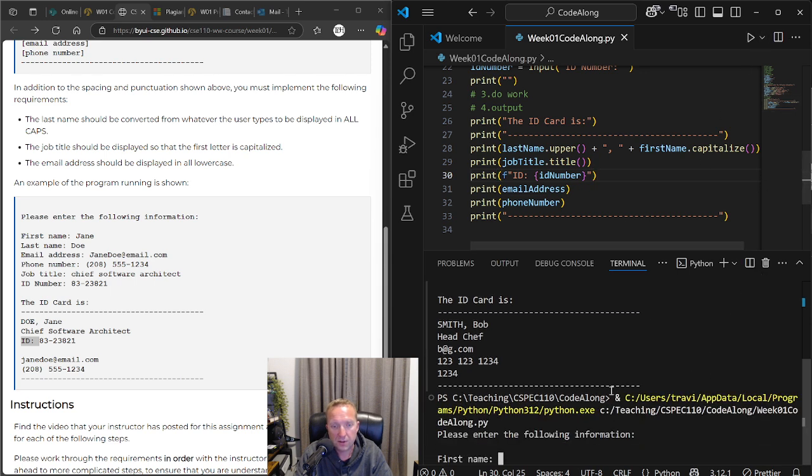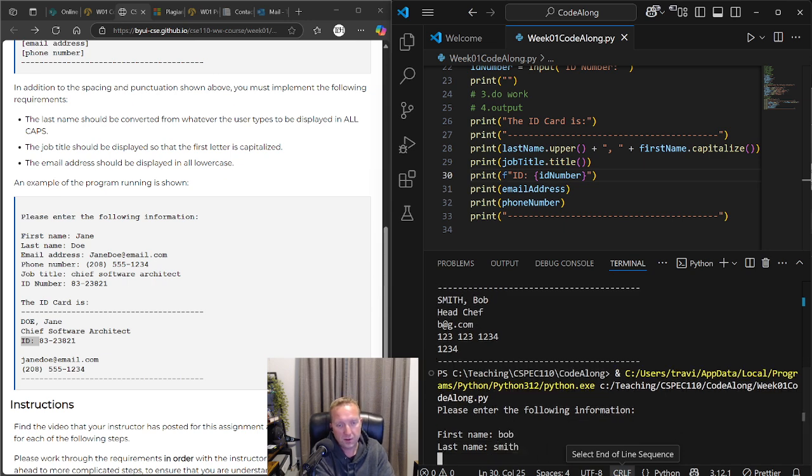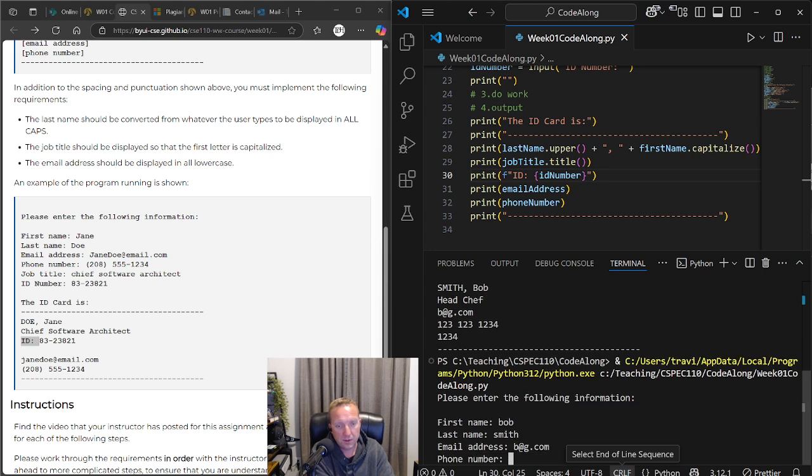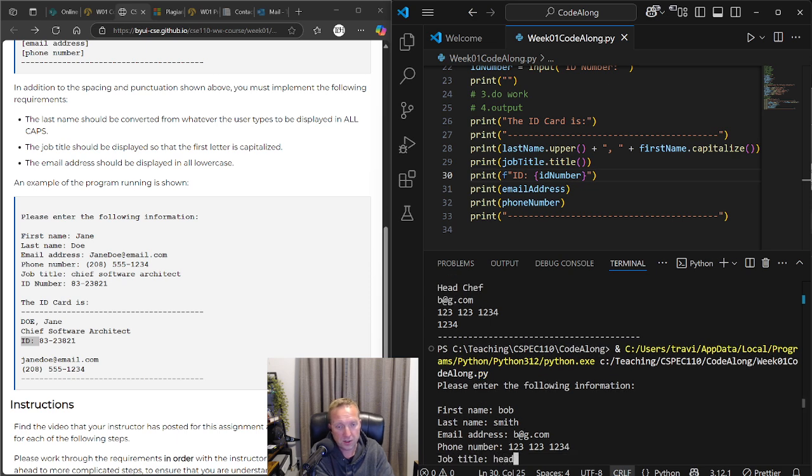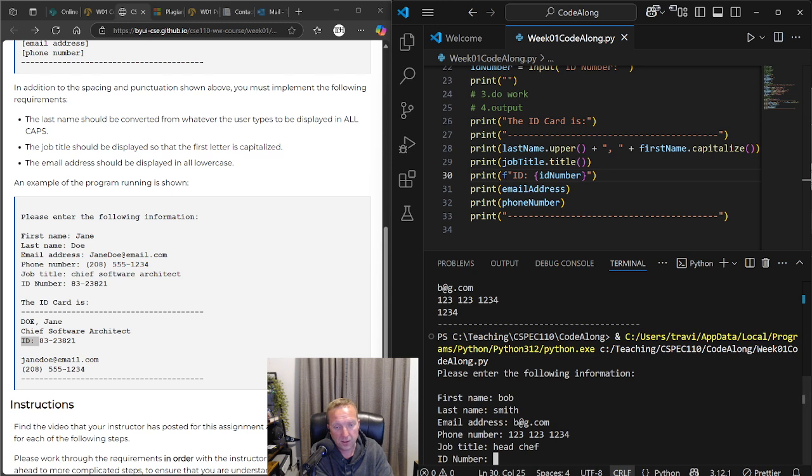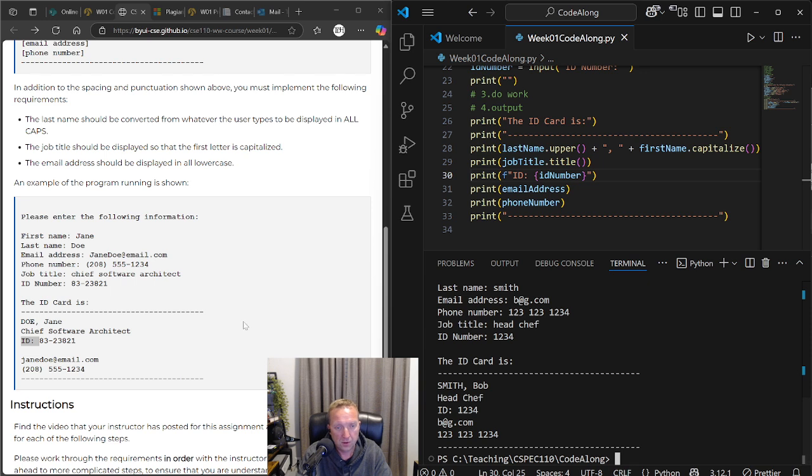We'll run this here. First name, Bob Smith, b@g.com, 123, job title head chef, ID number 1234. So we want to make sure it prints out ID colon space and then the 1234. There we go, just like it shows here.